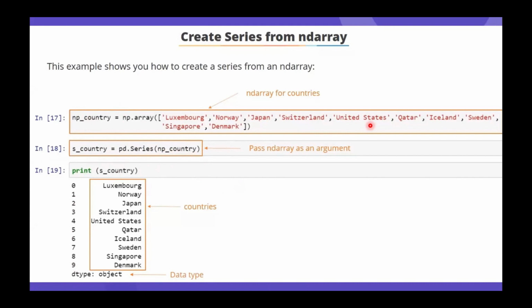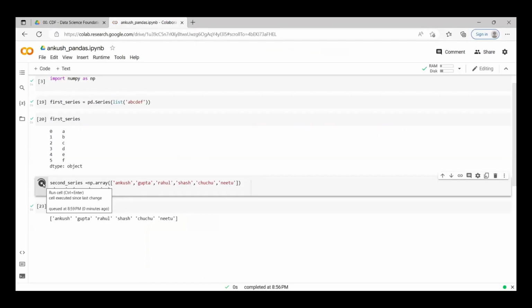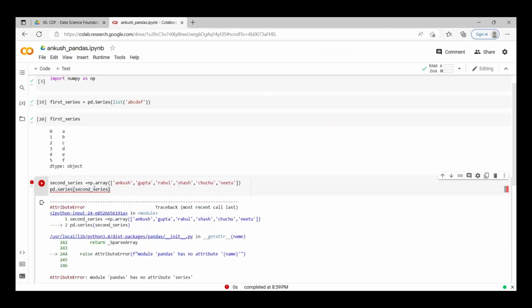Yes, capital S in Series. Right. Thank you, Swagasmani. Swagasmani, like she has mentioned in the chat, pd dot Series, second series. It's okay now. pd dot Series, S should be caps. After dot, S should be capital. No, after pd dot, one minute. pd dot, yeah, S should be capital there.